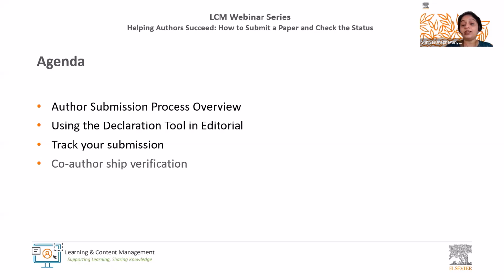So Elsevier's declaration tool basically helps authors create a comprehensive statement which incorporates the ICMJE, in other words, International Committee of Medical Journal Editors Declaration Standards. And this declaration tool will produce a statement in a Word format, and that can be uploaded alongside your manuscript, and it will appear in your published article.